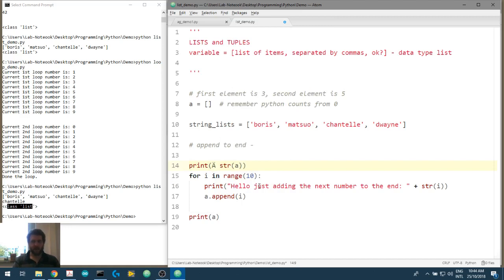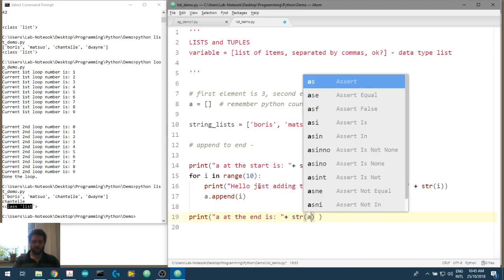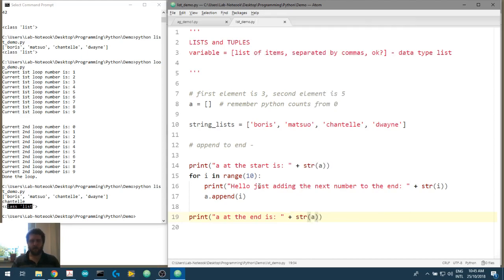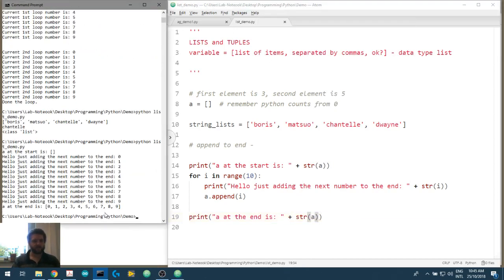So we'll say A at the start is, and then we'll say A at the end is. What do we get? So A at the start is the empty container, the empty list.